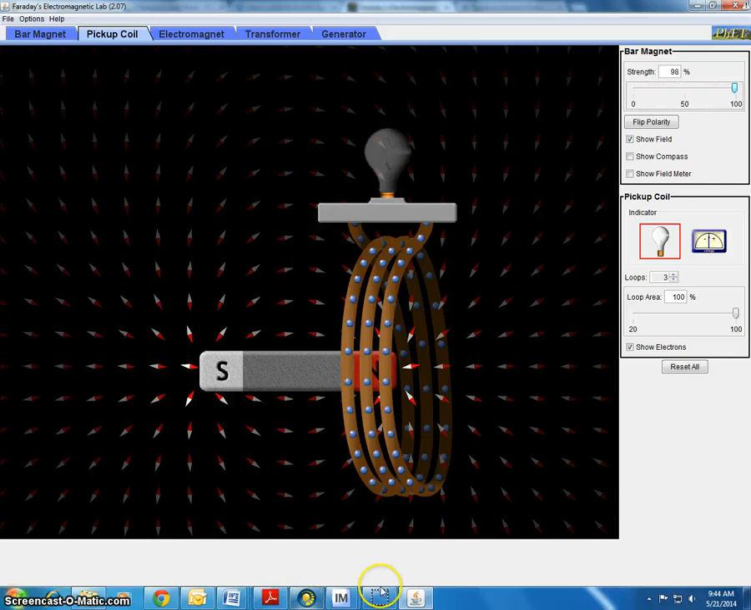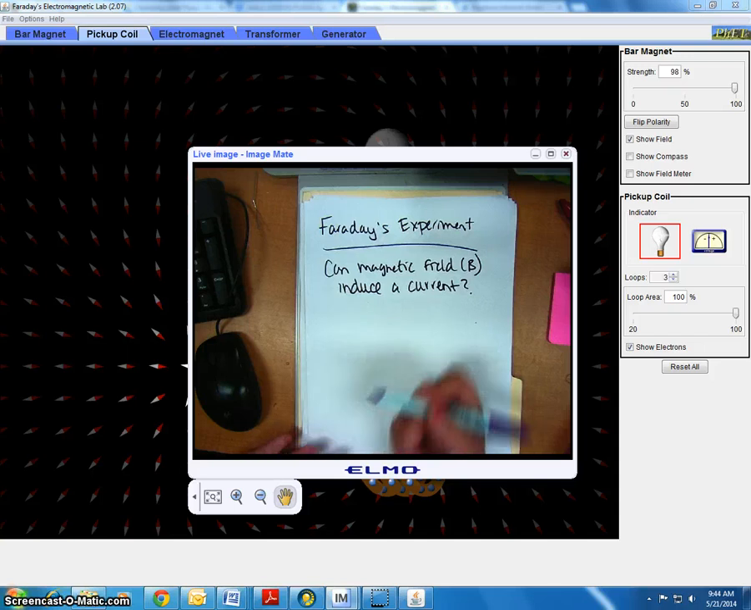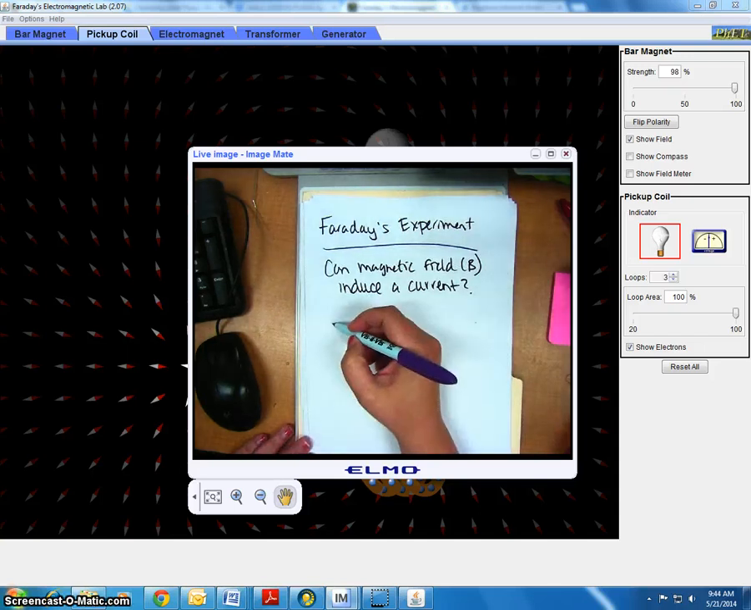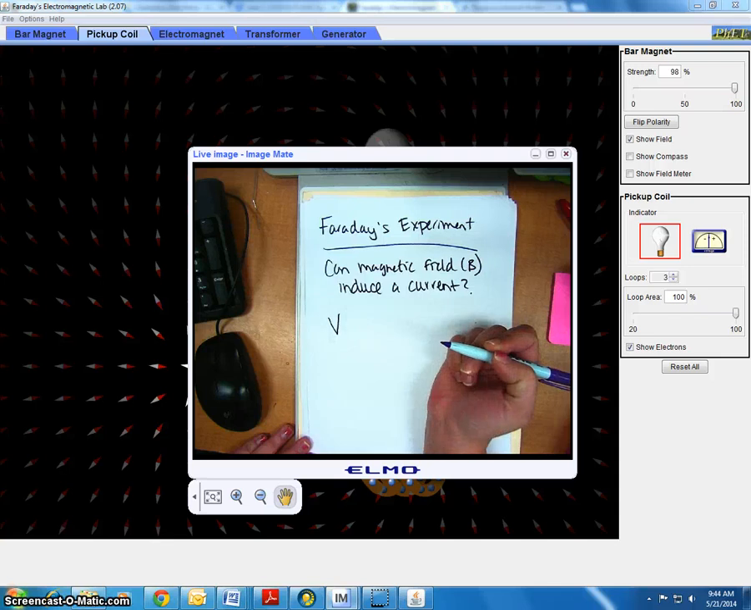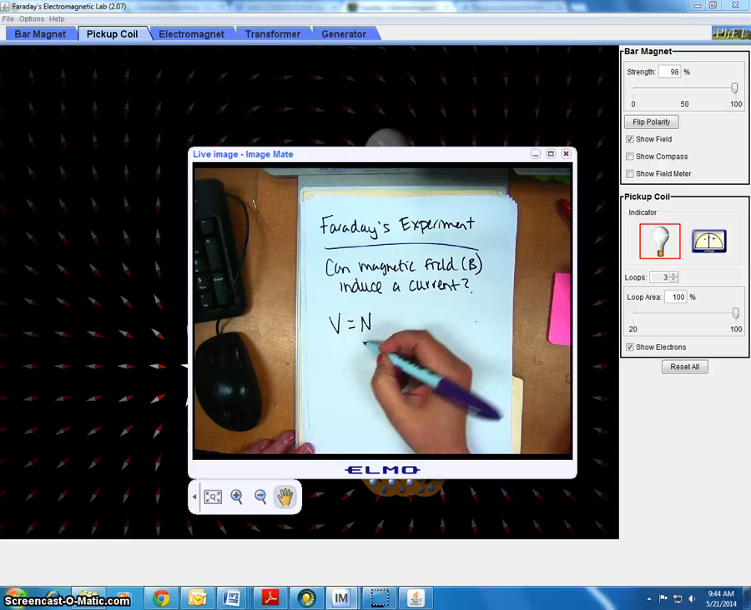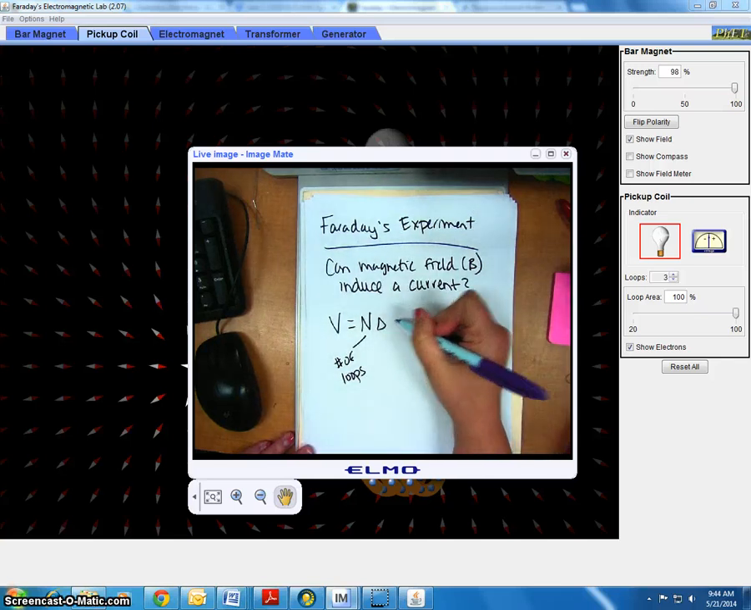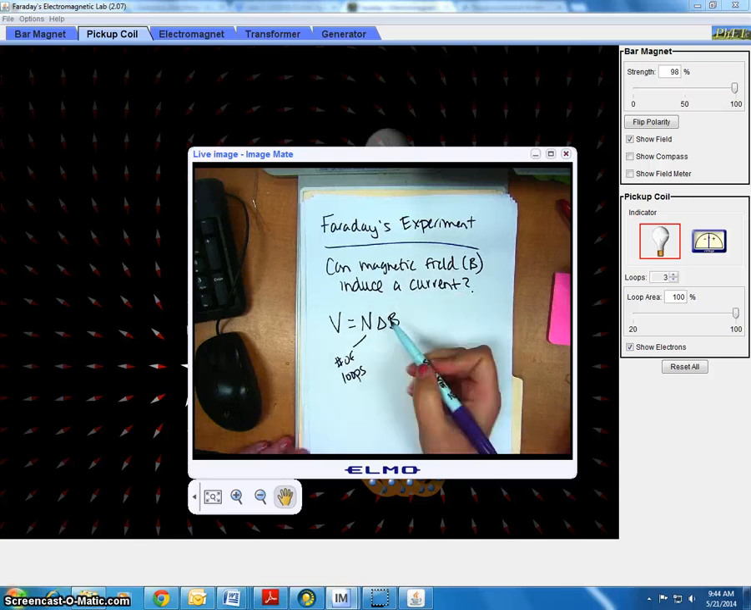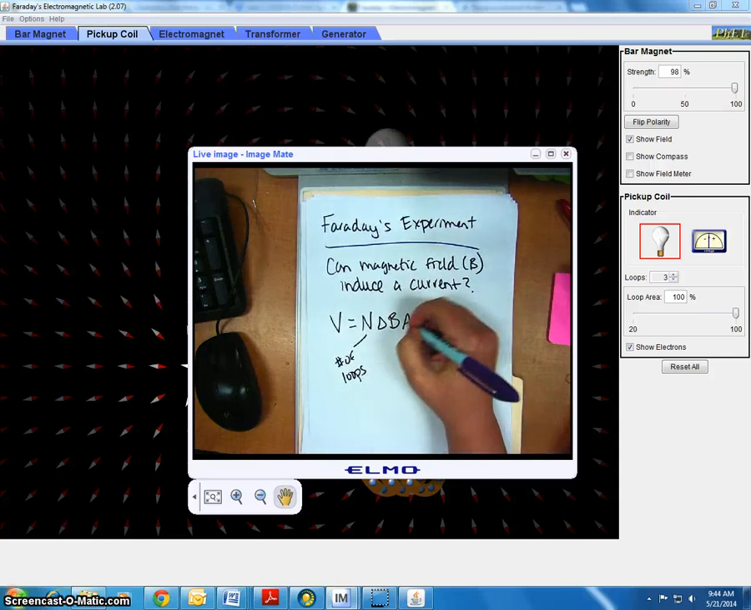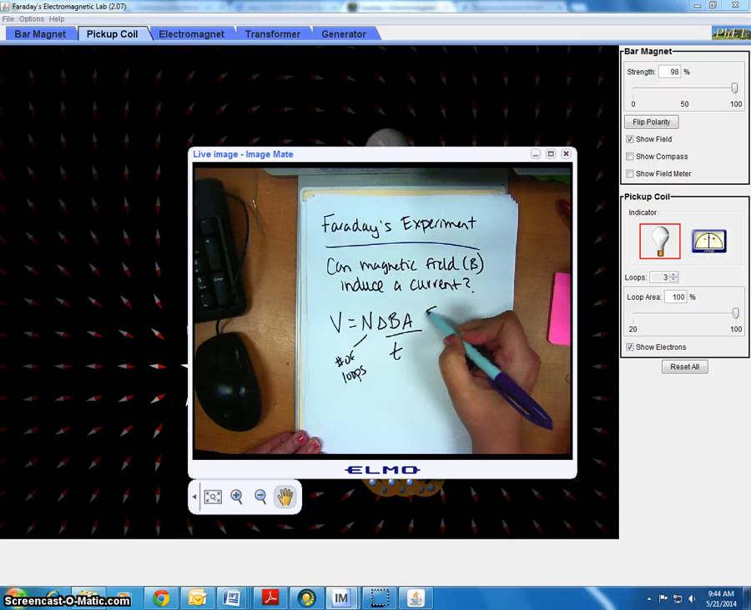So for those of you who are mathy, let me show you the equation for it. You're not going to have to use it, but it might make a little bit of sense. So we say that voltage, or the volts that are induced, is equal to N, which is the number of loops in the coil, times the change in B, which could be the change in the magnetic field, or the change in area of the loops, over time. This idea right here is also called flux.